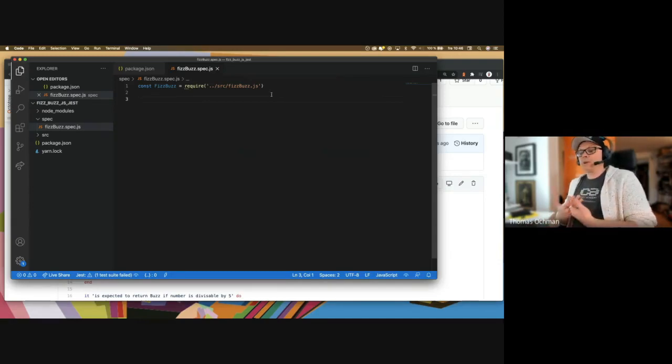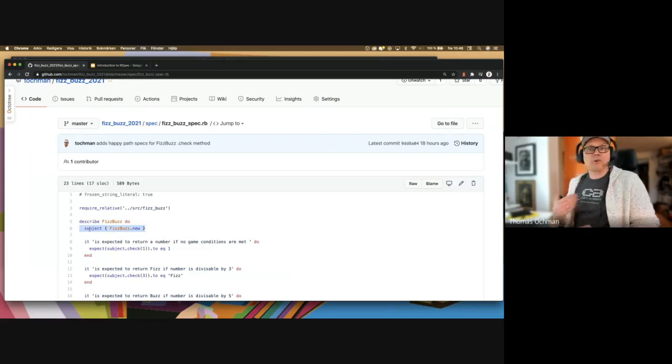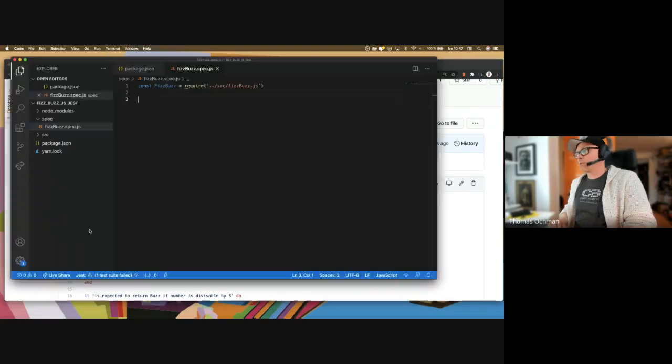And then we want to create a subject, right? Because we want to have something to test. Very similar to what we did here. In RSpec, you don't have to do it. In Jest, you actually have to. Jest doesn't create a subject automatically for you. So we're going to say const subject equal, and we have to instantiate a new object based on the FizzBuzz class. So I'm just going to say new FizzBuzz like this, right?